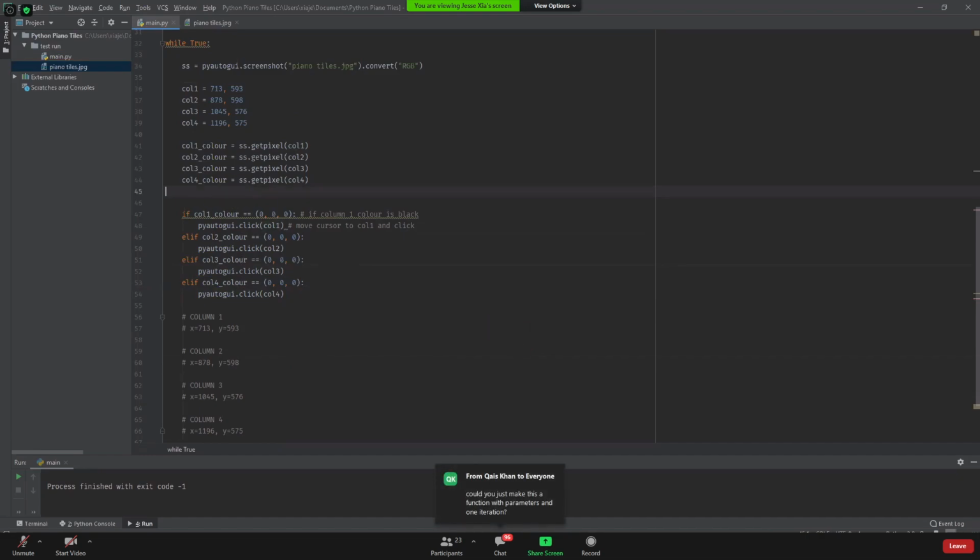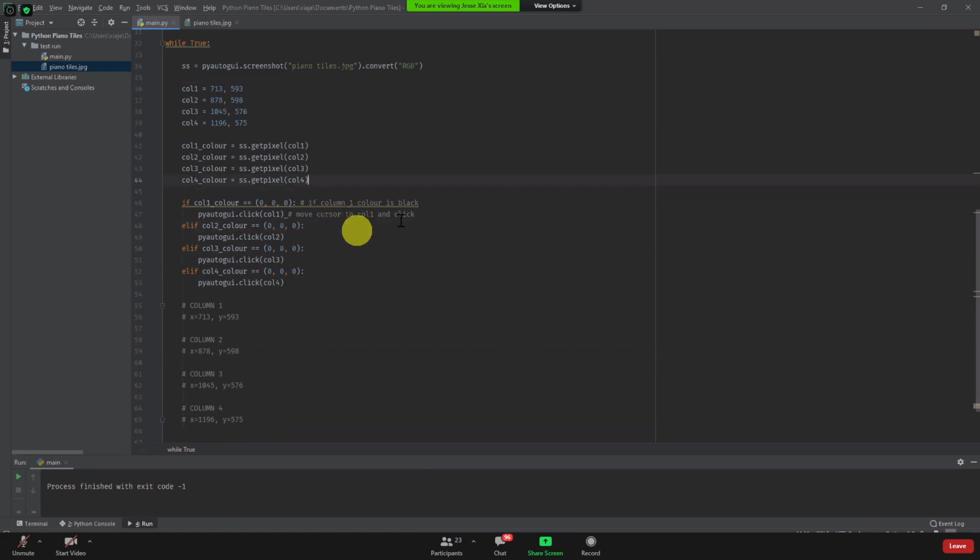Can you make a function with parameters and one iteration? Yes, I could. That is a good point. I technically could. Once again, I'm not going to, just because I feel like it's more readable this way. I don't want to confuse people, because this technically is a workshop for people who have no programming experience at all. I don't want to get them over their head. But yeah, if you made a function with parameters, it would definitely be fewer lines and probably more efficient too. Not sure.